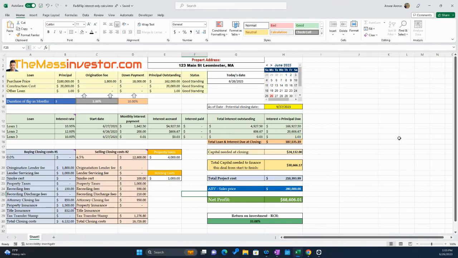All right, so this is it. This is the Mass Investor Fix and Flip spreadsheet. I'm pretty excited about this because it talks about a lot of different components when it comes to fix and flip, and not just how much money you're going to put into it, but also how much money you need from start to finish.